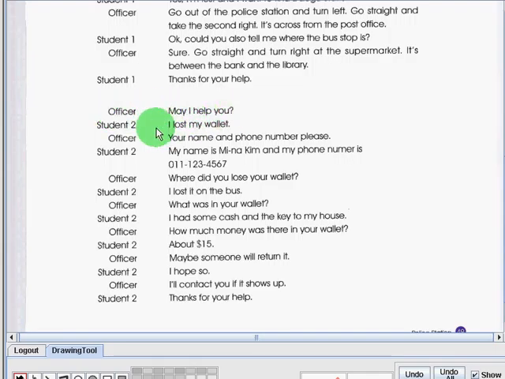May I help you? I lost my wallet. Your name and phone number, please. My name is Mina Kim, and my phone number is 011-123-4567. Where did you lose your wallet? I lost it on the bus. What was in your wallet? I had some cash and the key to my house. How much money was there in your wallet? About $15. Maybe someone will return it. I hope so. I'll contact you if it shows up. Thanks for your help.